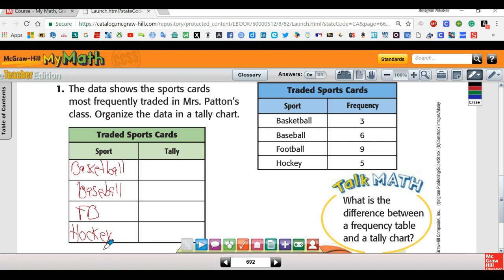Now, am I writing numbers or tallies? Just tallies. So how many for basketball? 3. 1, 2, 3. How many for baseball? And how do I write that? So 4 lines first, and then a slash makes it 5, and then 1 more makes it 6. Okay. And then 9. So 1, 2, 3, 4, 5, 6, 7, 8, 9. And then hockey was 5. 1, 2, 3, 4, 5. Okay.